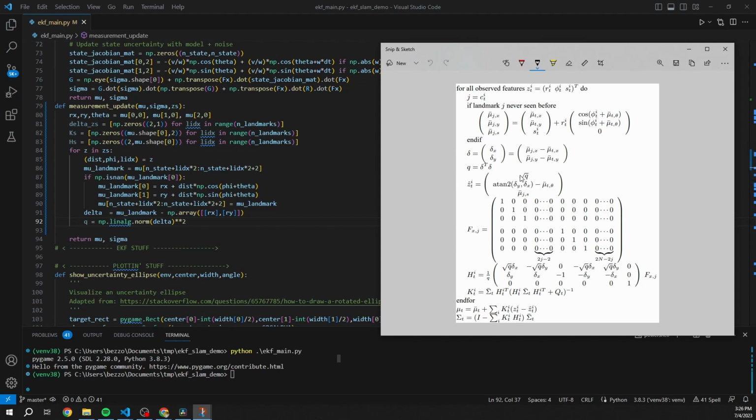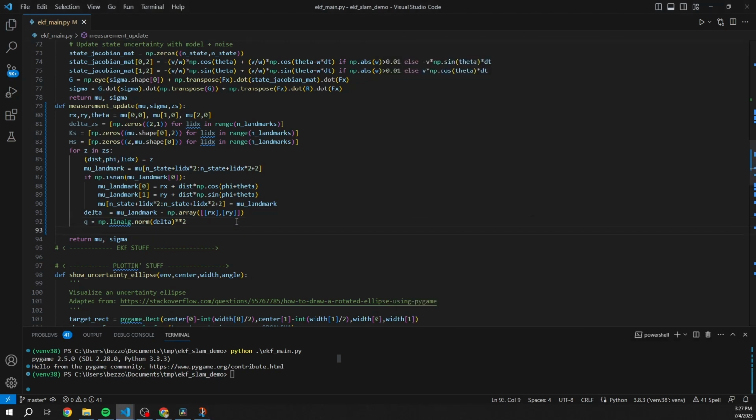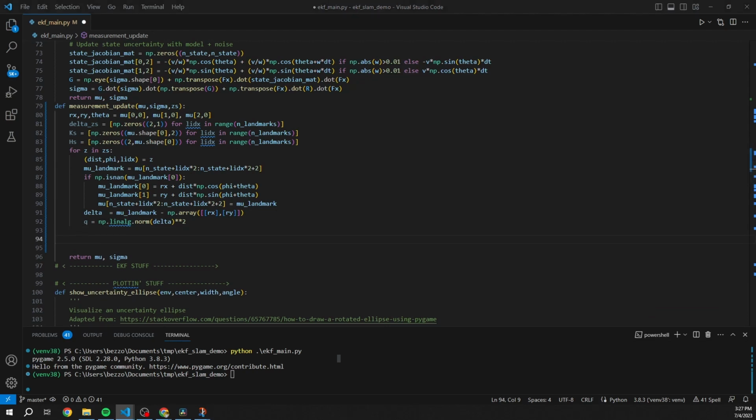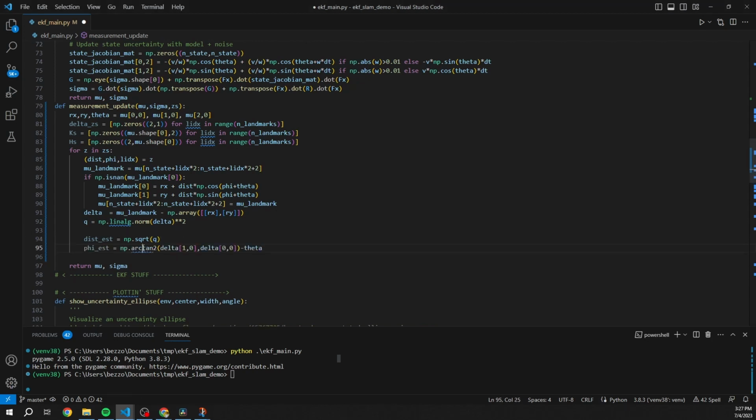So this comprises the distance and the relative heading, and then again we're ignoring this signature variable. So I am going to compute the estimated distance and estimated relative bearing, again using this arctan and using the fact that this delta has already contained this delta y and delta x, and then we subtract off the estimated robot heading.